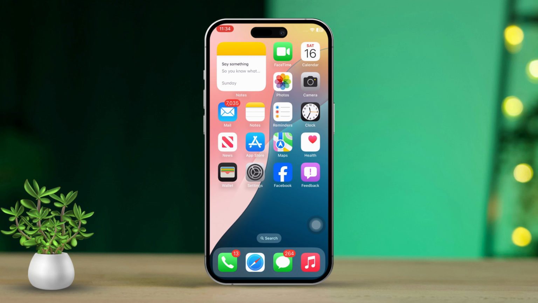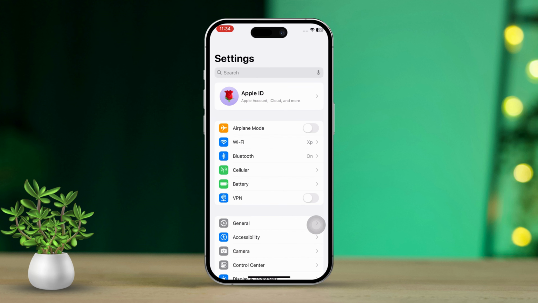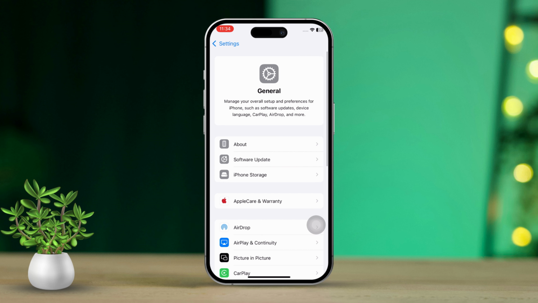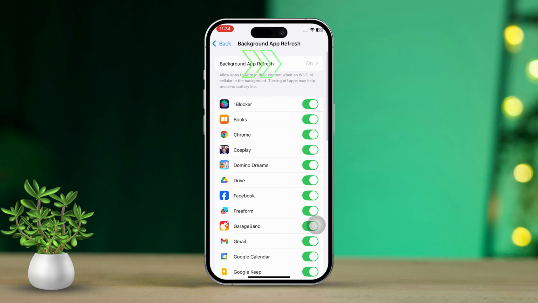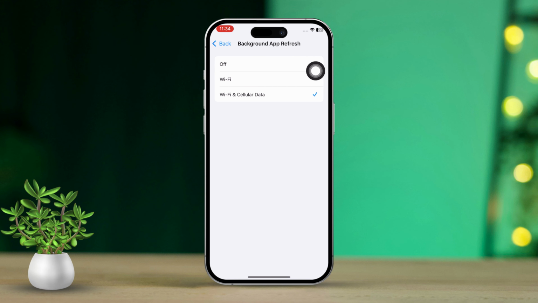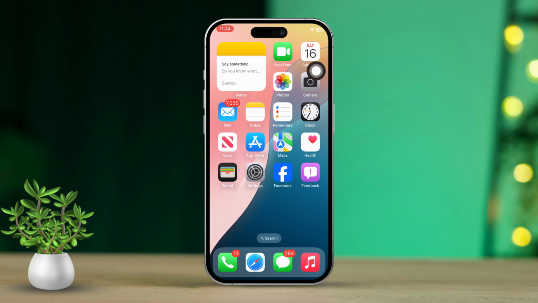Solution 3. Enable background app refresh. Allowing apps to refresh in the background can help improve FaceTime performance. Open Settings, scroll down and tap on General. Scroll down again to find Background App Refresh. Tap on Background App Refresh here. Select Wi-Fi and mobile data to allow both connections.